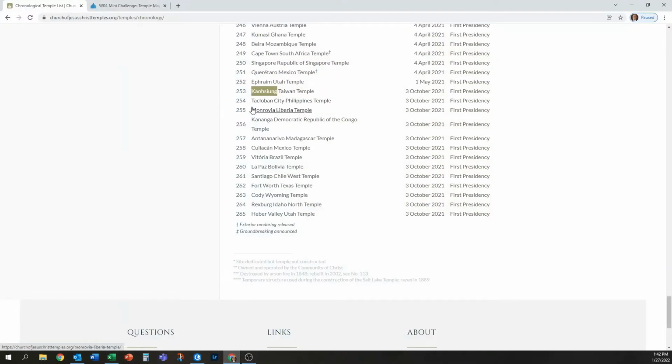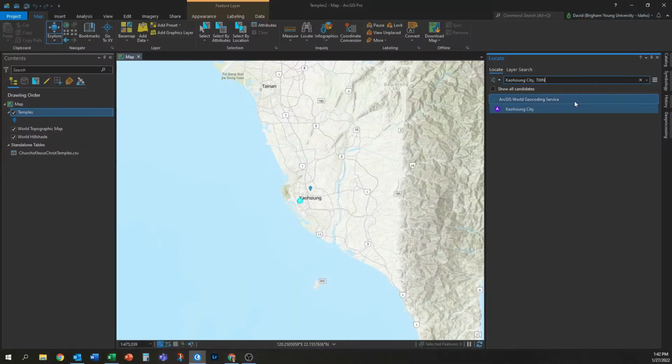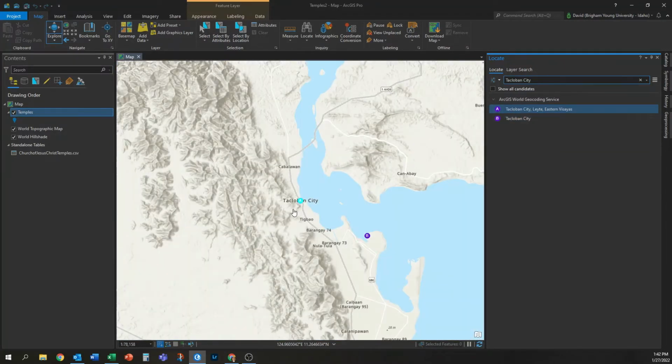Tacloban City, Philippines. Just click on that. Oops, hit enter. There it is. Okay, so we do not have a point here yet.